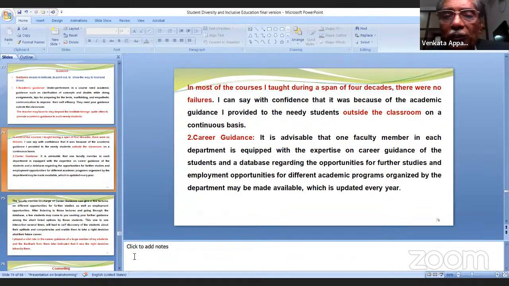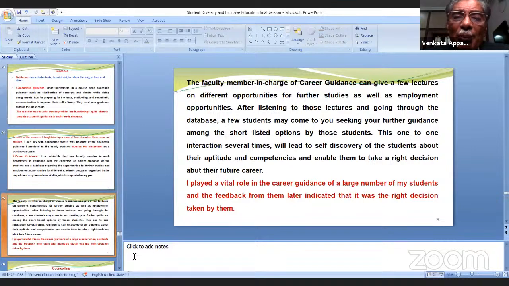Very important, sir. The faculty member in charge of career guidance can give a few lectures on different opportunities for further studies, as well as employment opportunities. After listening to those lectures and going through the database, a few students may come to you seeking your further guidance among the shortlisted options by the students.